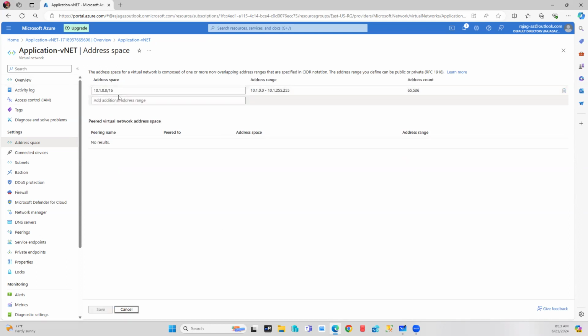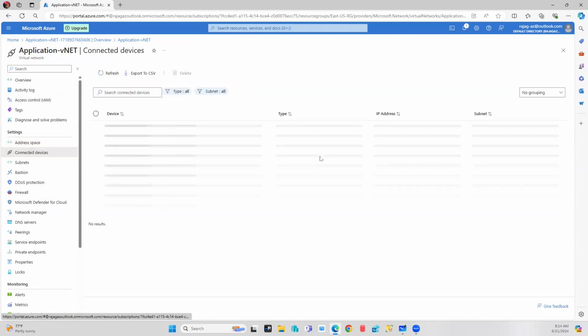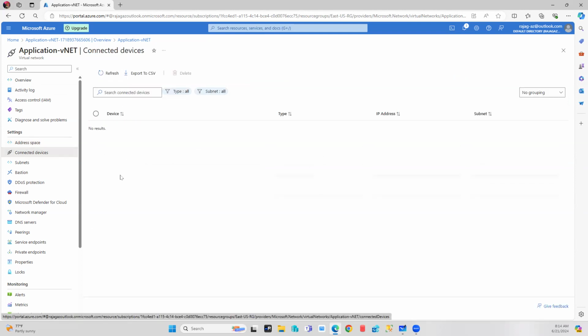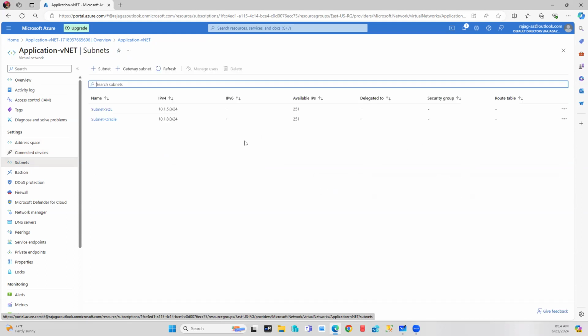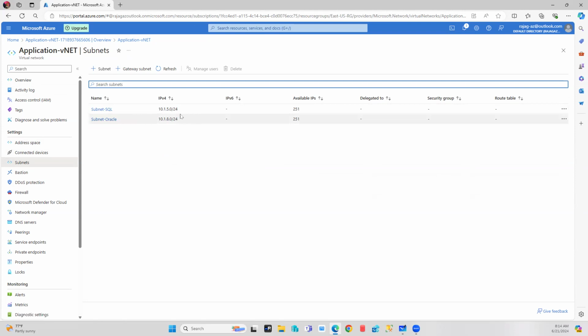Now, at present, we created one network with 65,536 IP addresses. Currently, is any service deployed in that network? No, sir. Currently, there is nothing. Okay, no problem. Now click on the subnets. I have two subnets, one for SQL and one for Oracle. Currently I chose 255 IP addresses, but you are getting only 251 IP addresses.